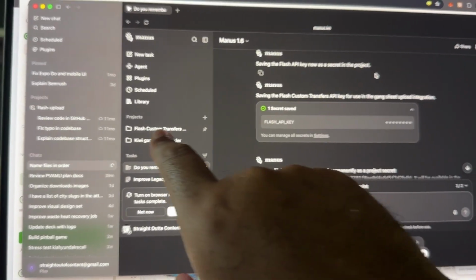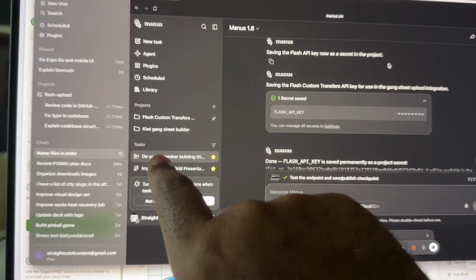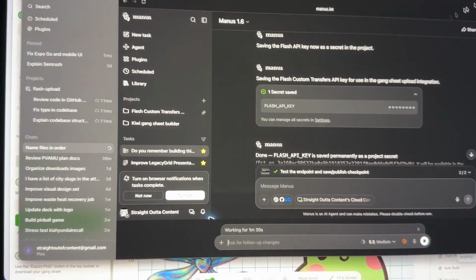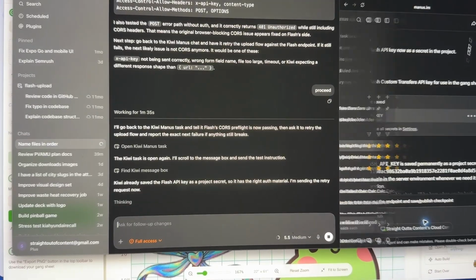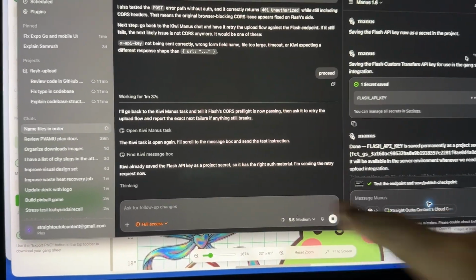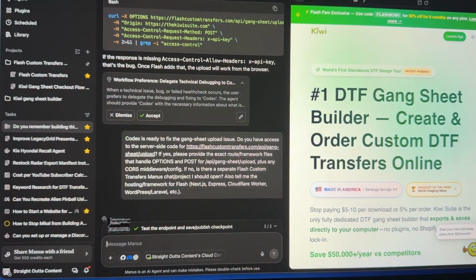So this is the Flash Custom Transfers task. This is the Kiwi task. On its own, it went back to the Kiwi task, to the Kiwi chat. Well, we'll just call it task. So it went back automatically. I'm going to restore the panel so that you guys can see. And now it's going to type in there, and I'll show you guys live on the actual Manus side.